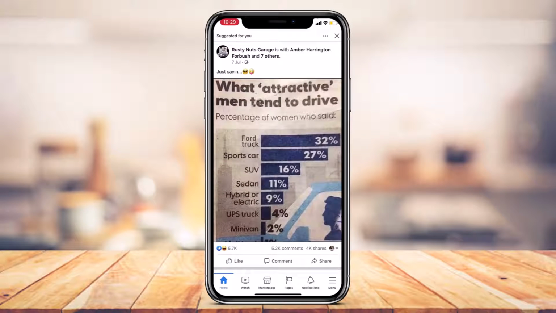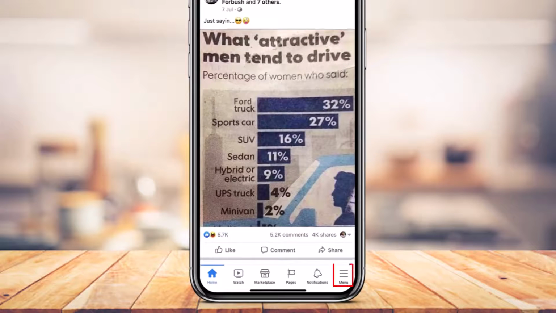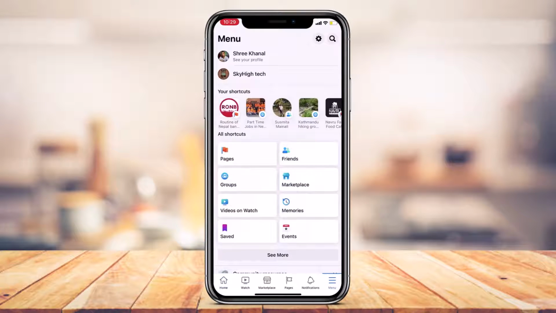Now, in order to log out, it is fairly simple. From the bottom right hand side of the screen, you can see these three horizontal lines. You have to simply tap on the three horizontal lines, which is the menu section.